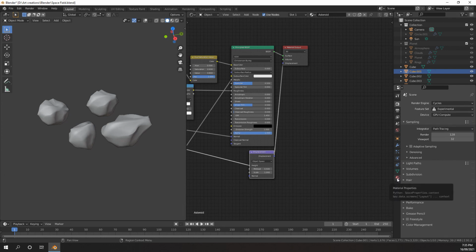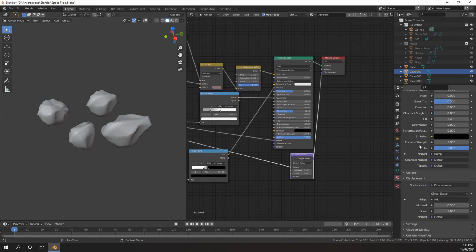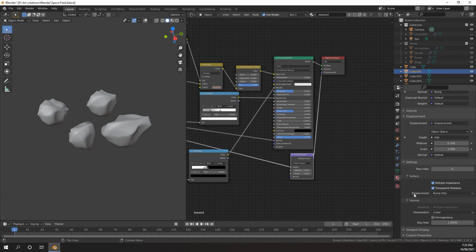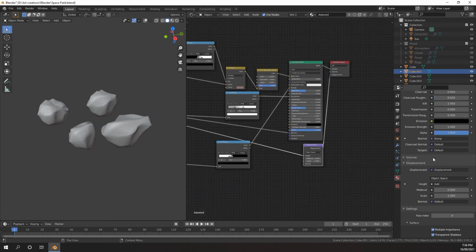And then in the material settings, for the material we want our displacement on, we want to go down to settings, click that drop down, and we've got a section called surface with displacement, and in this drop down we want displacement and bump. You could just do displacement only, but I'm going to have both. There we go. So now that should work.